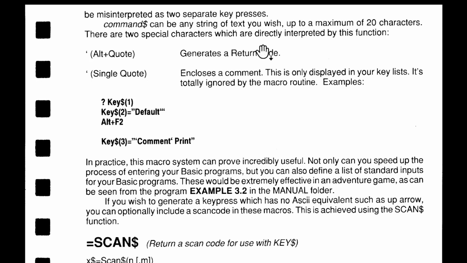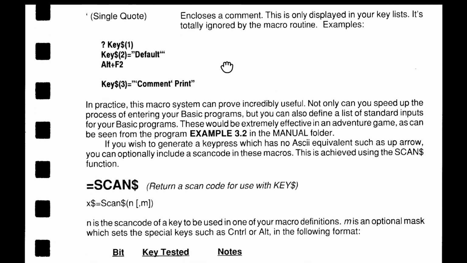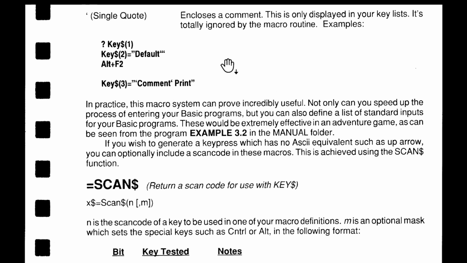There are two special characters which are directly interpreted by this function. Alt plus quote generates a return code. Single quote encloses a comment. This is only displayed in your key lists. It's totally ignored by the macro routine. Examples: Key$(1)="L". Key$(2)="default" Alt+F2. Key$(3)="comment print".